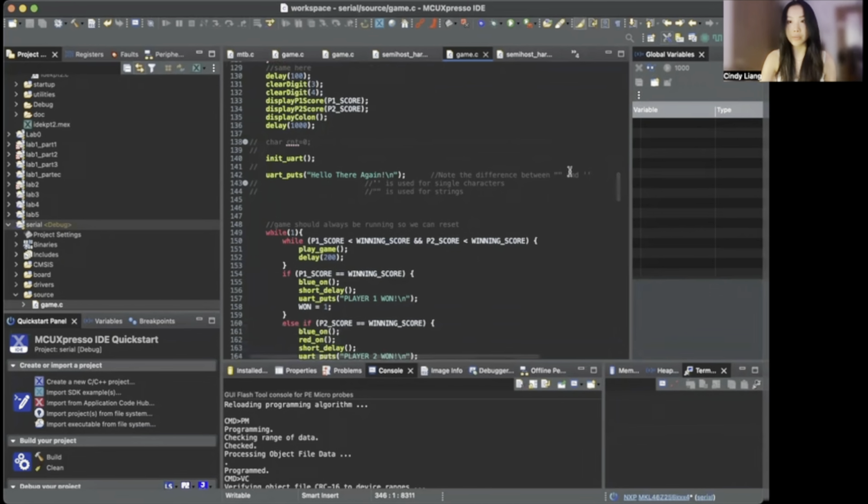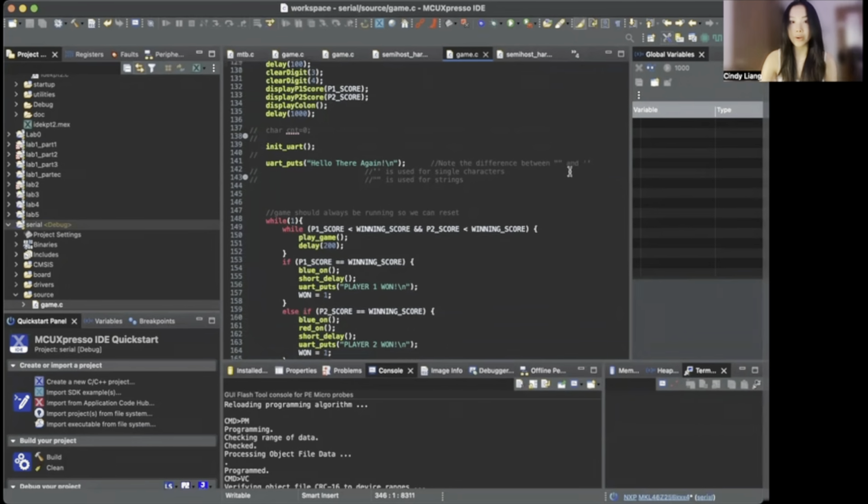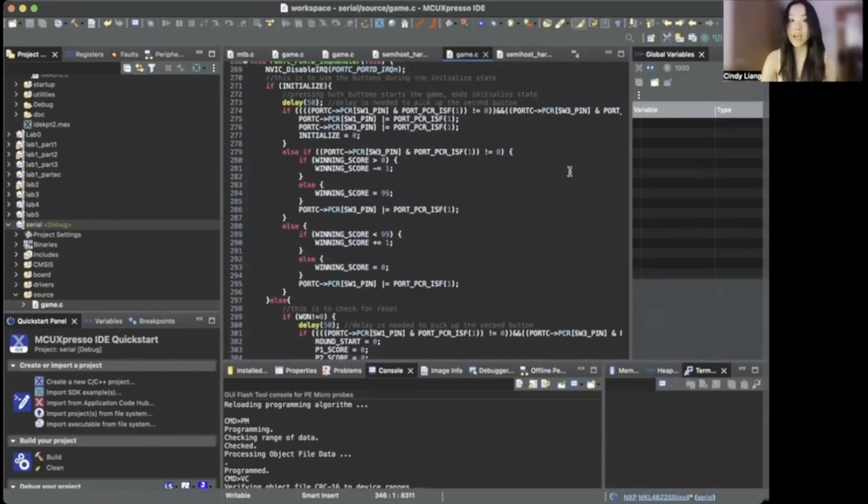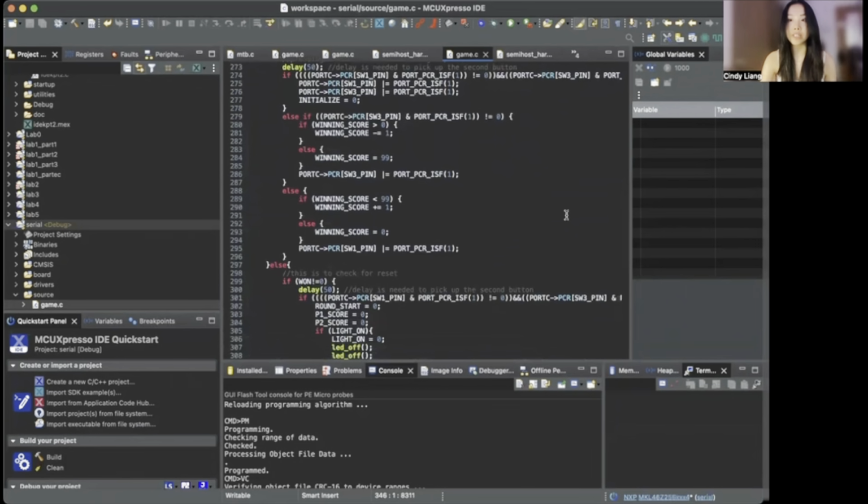Users are able to communicate with our board using switches 1 and 3 on the board, and we know that a player has pressed a switch using the interrupt handler. In the interrupt handler, we have to know whether we are in the initialize state, whether we're in the normal game state, or if players have already won a game.